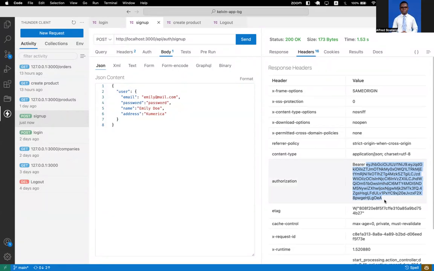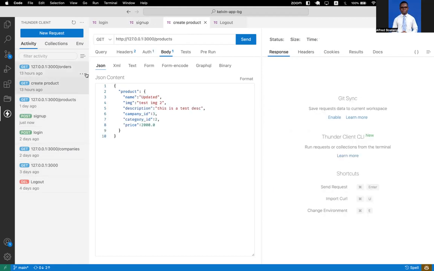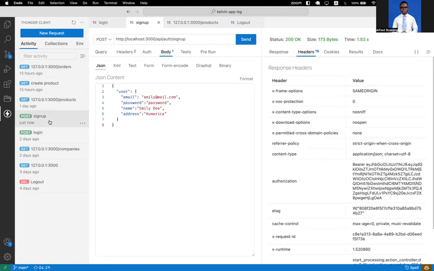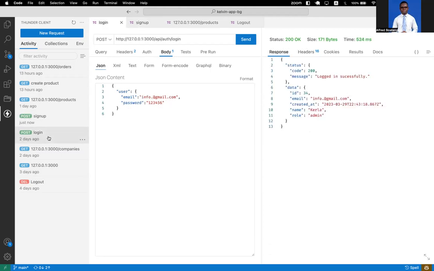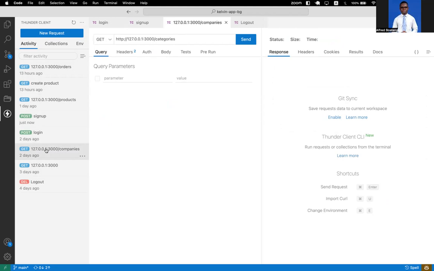Because when we are dealing with APIs, we can't go with session authentication. We need a token so that we can allow the users to navigate through the whole application. So let's copy this token. And do you remember that we said that for a user to create an order, we need to know that user, and then we create the order for the person?